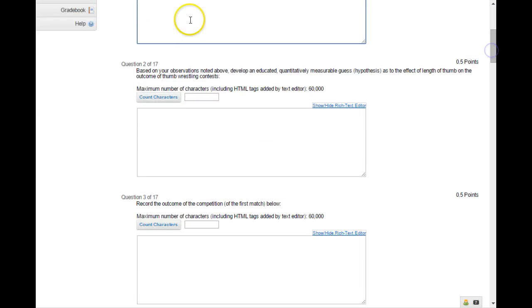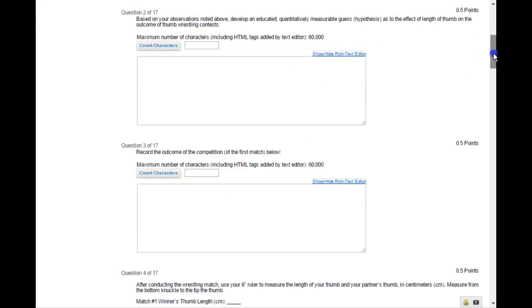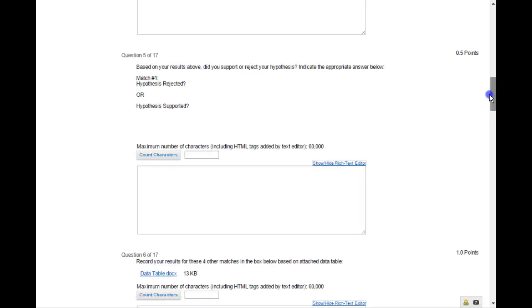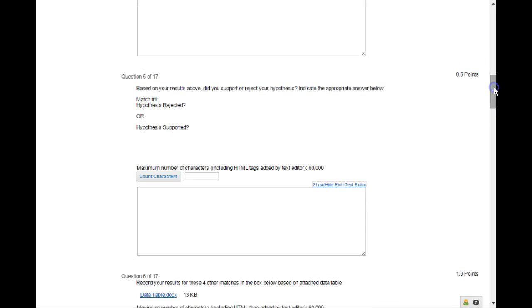And if you scroll down, you'll get to question 2. By moving along on your PDF handout, you'll be able to see that these are the same questions, in order, that are in that handout. And just keep going down. For each one of these questions, you'll just type the answer into the box.